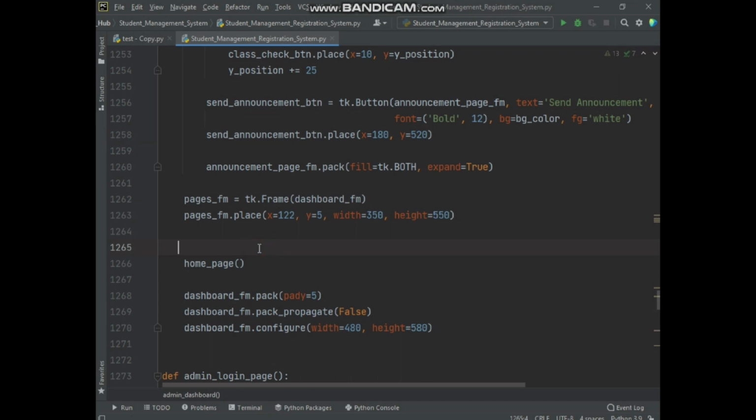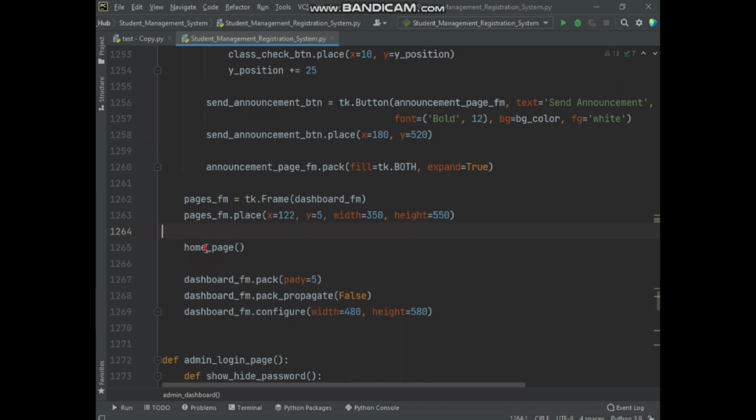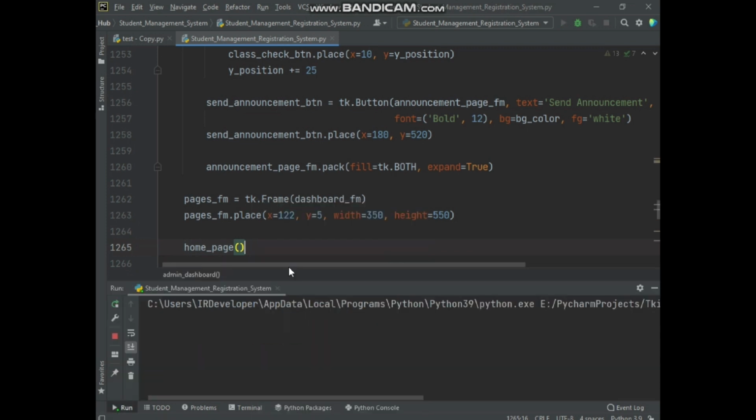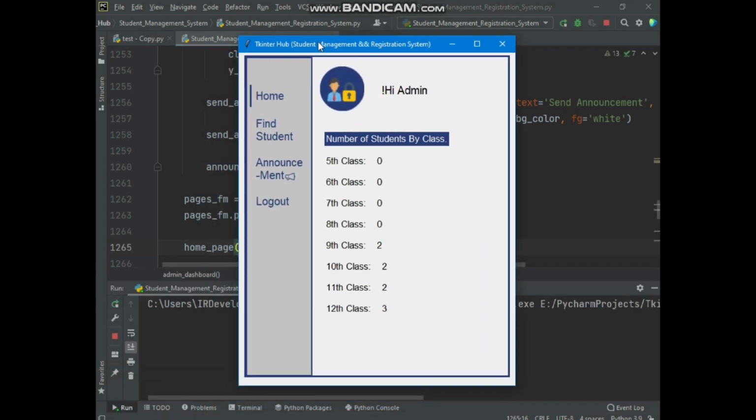Here in the admin dashboard, initially we will display the home page. When the admin dashboard is displayed, the home page will be pre-switched. When I run this program, here you can see the home page is pre-switched, and also the home page option is pre-indicated. Now let's start to create the switch pages functionality.